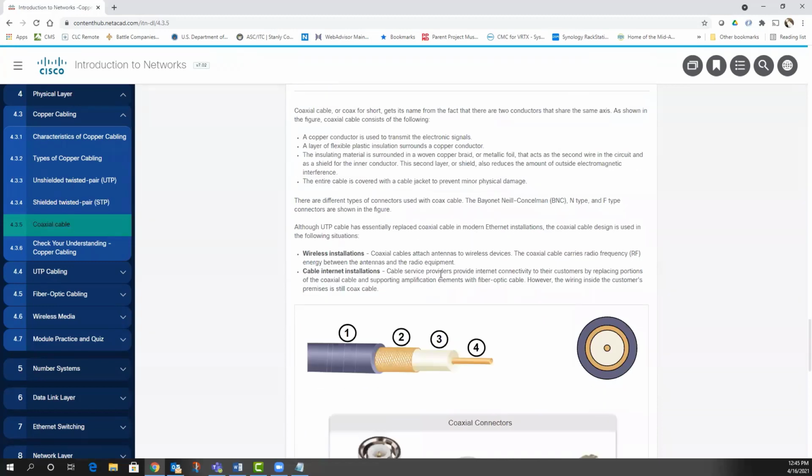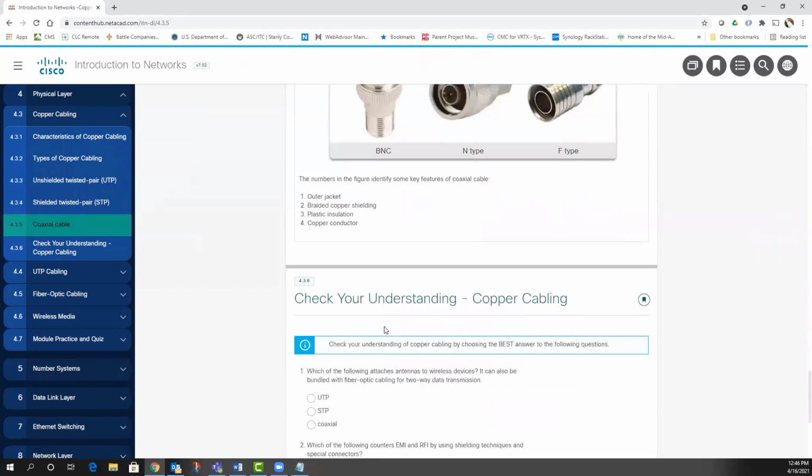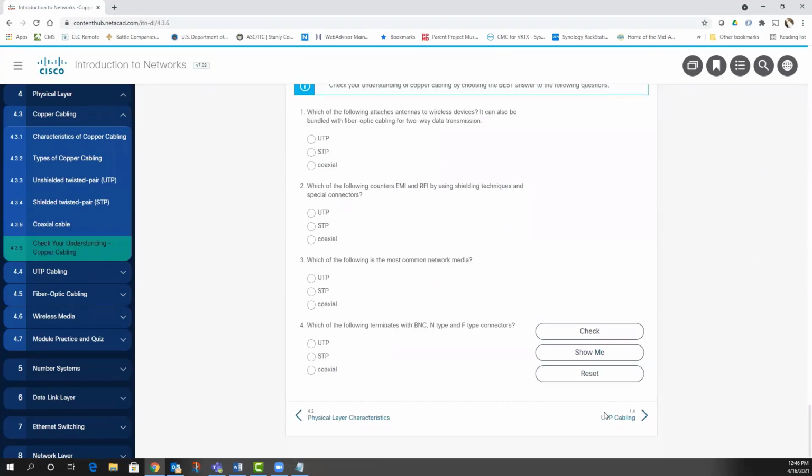And in coaxial, we have our cladding, we have our center core, which can be stranded or it can be solid, depending on what kind of cable you buy. And then we have our BNC connector here, N type and F type. BNC is either known as a bayonet connector or British naval connector, depending on where you read. So that is our copper cabling.